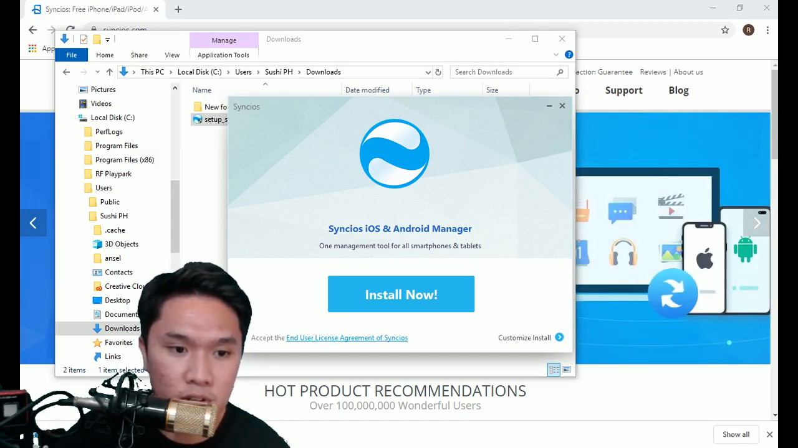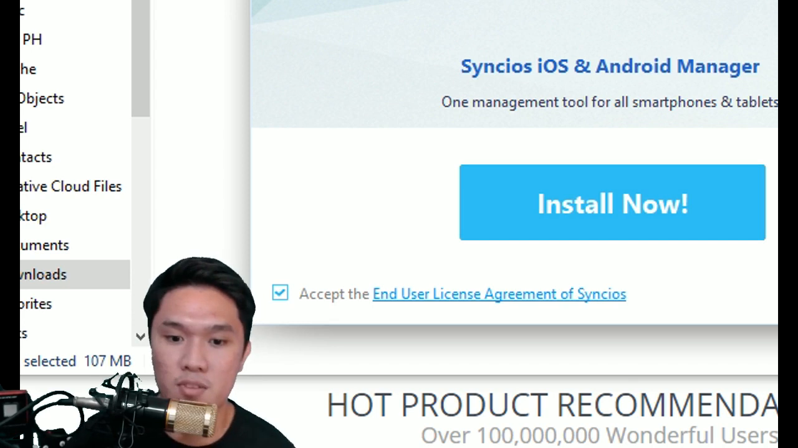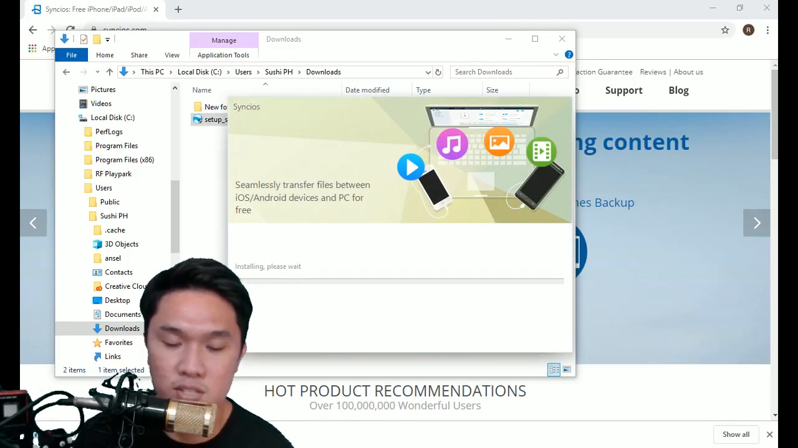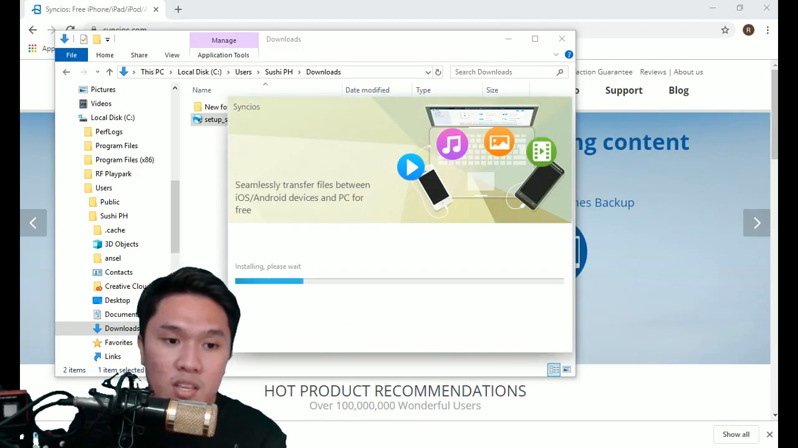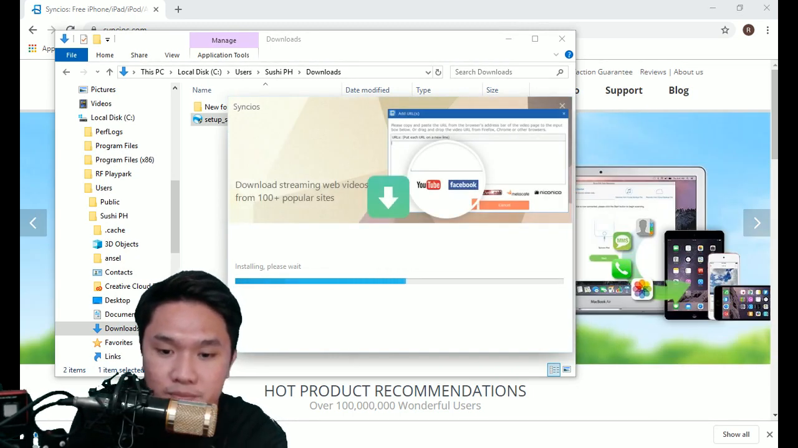After the installer loads in, click the sync iOS install now. You have to accept the end user license agreement of sync iOS, then hit install. Just wait for the installation until it's done.